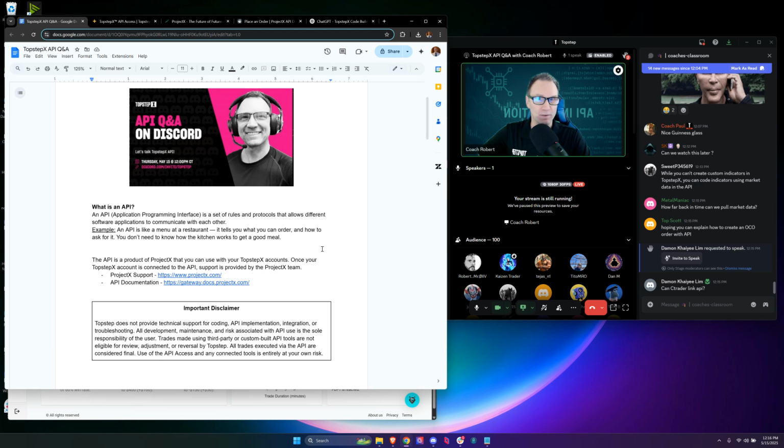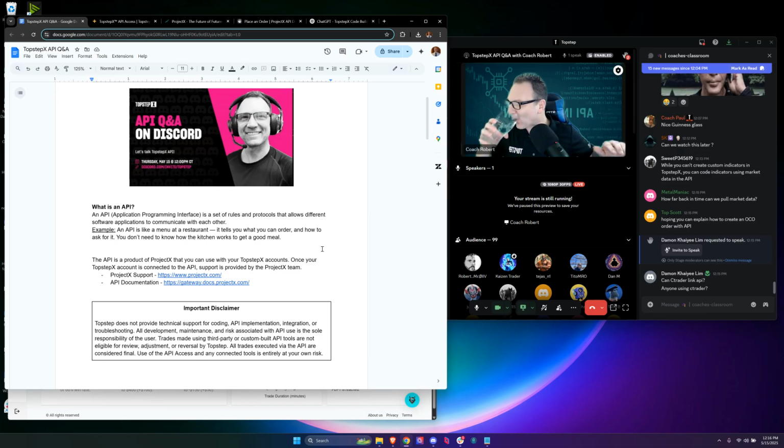So there you have it. That is very, very important. All Topstep is doing is saying, hey, here's your account information. You want to go build yourself an API or have someone build it for you and use it? That's entirely up to you.